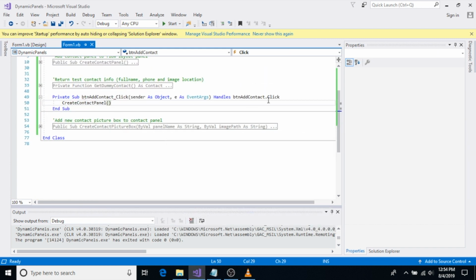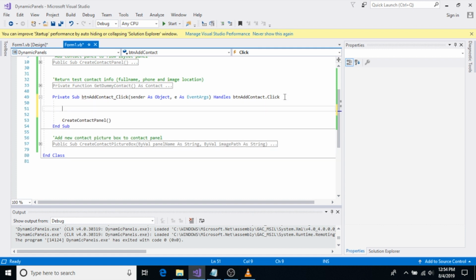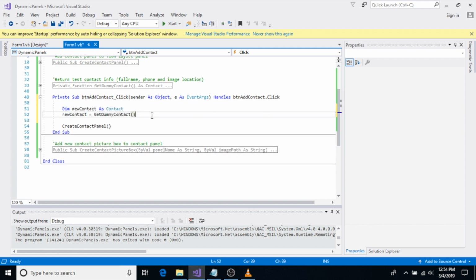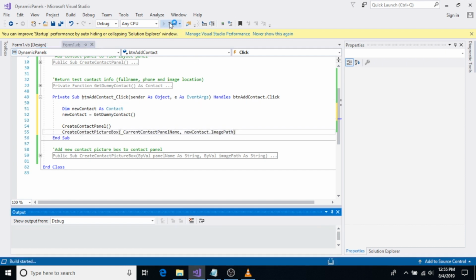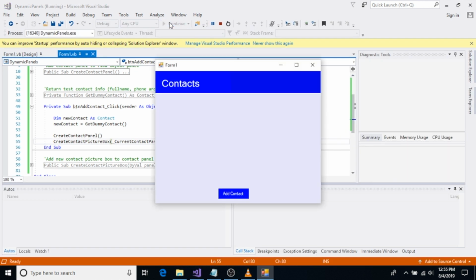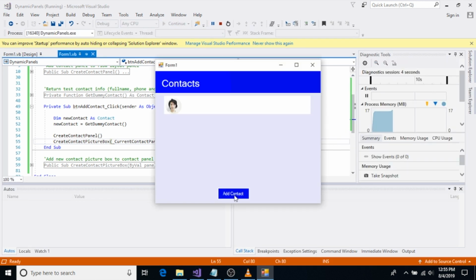In the Add Contact Button code, I'll make a call to get some dummy contact info, and then call the picture box function with the current panel name and the contact image path. Run the app, and it's now adding picture boxes also.